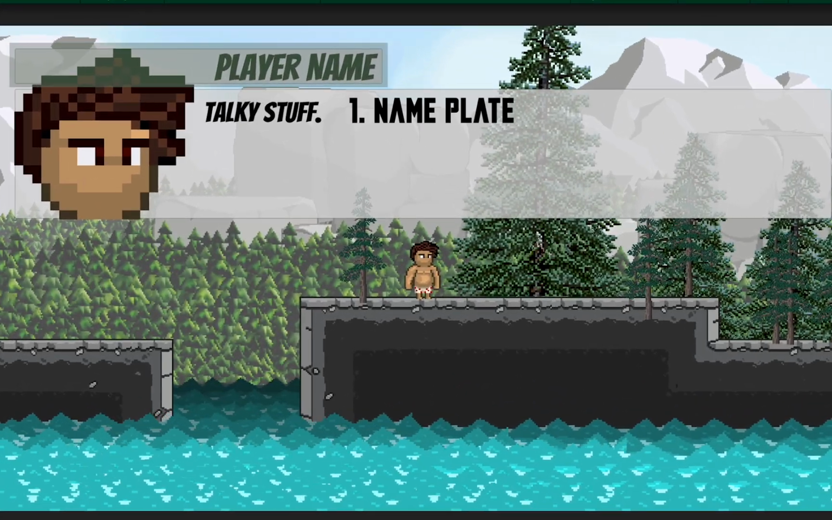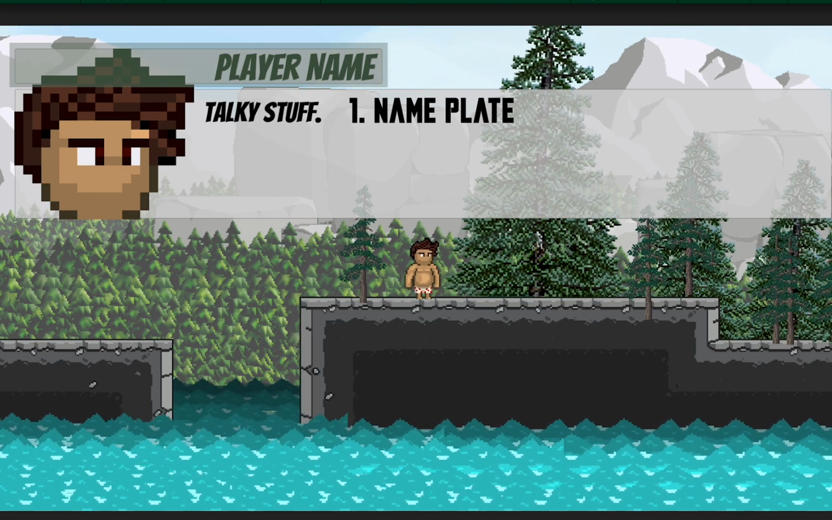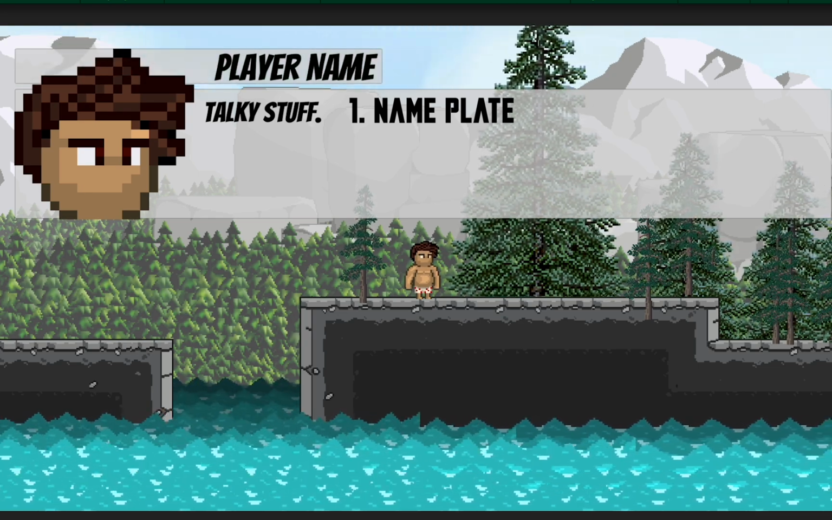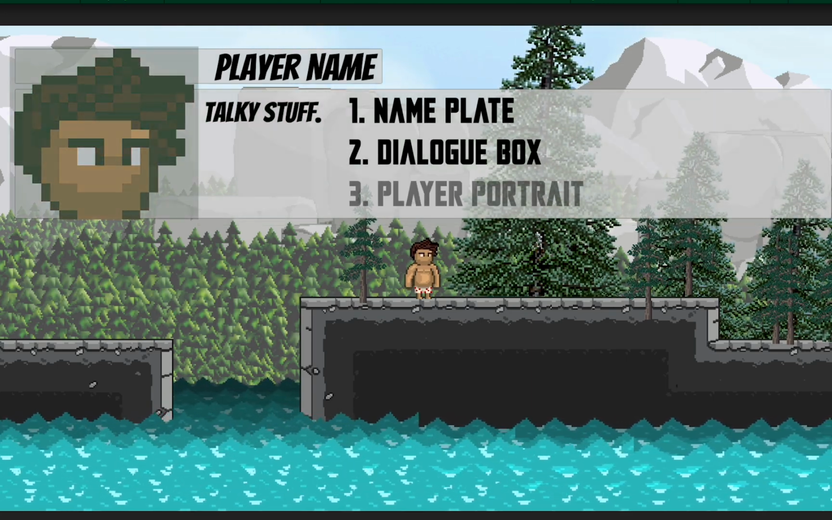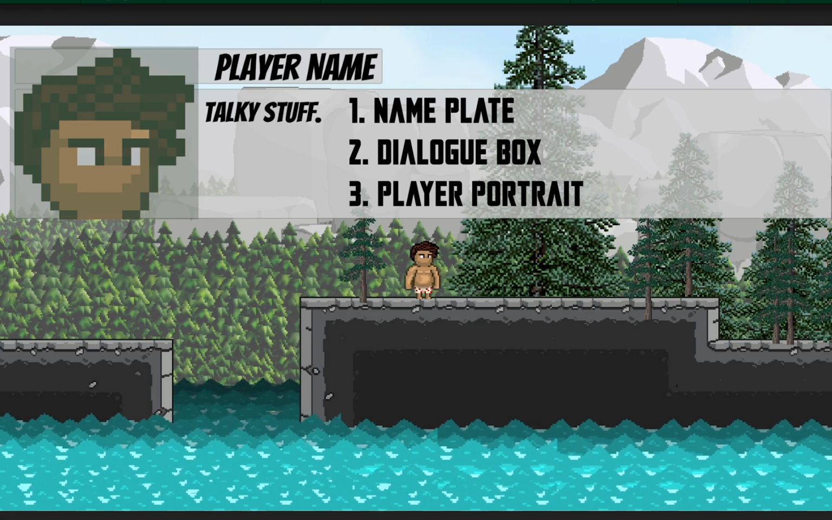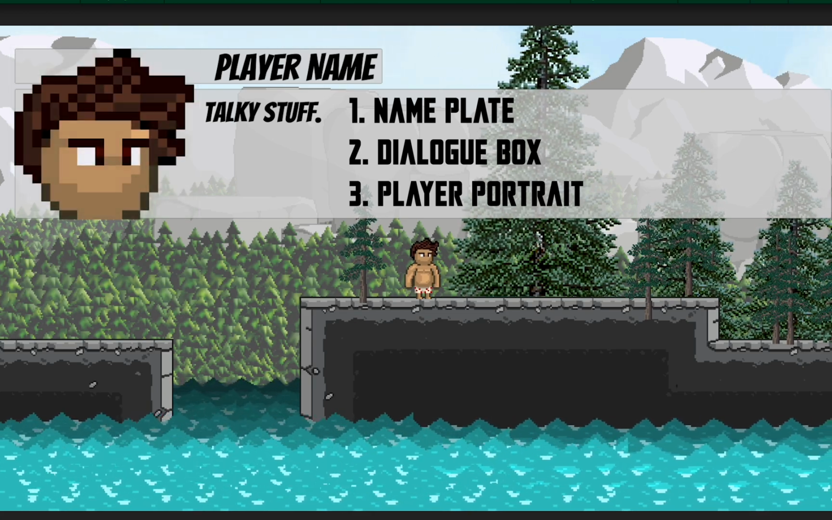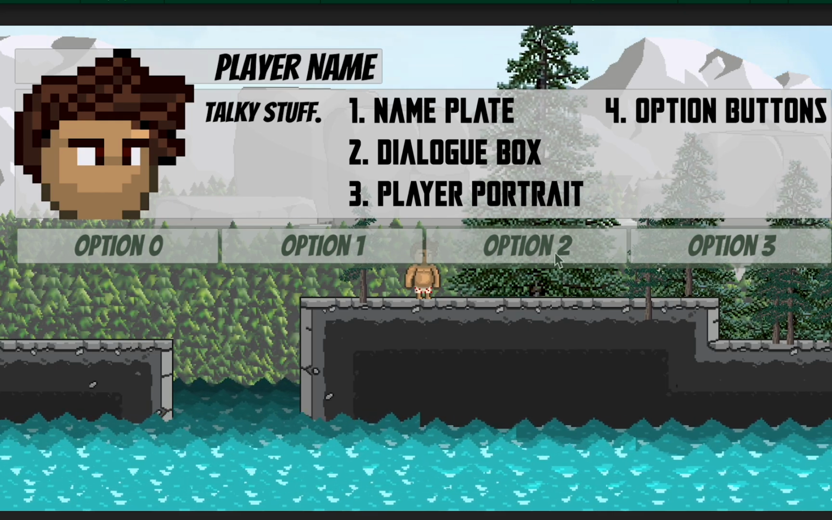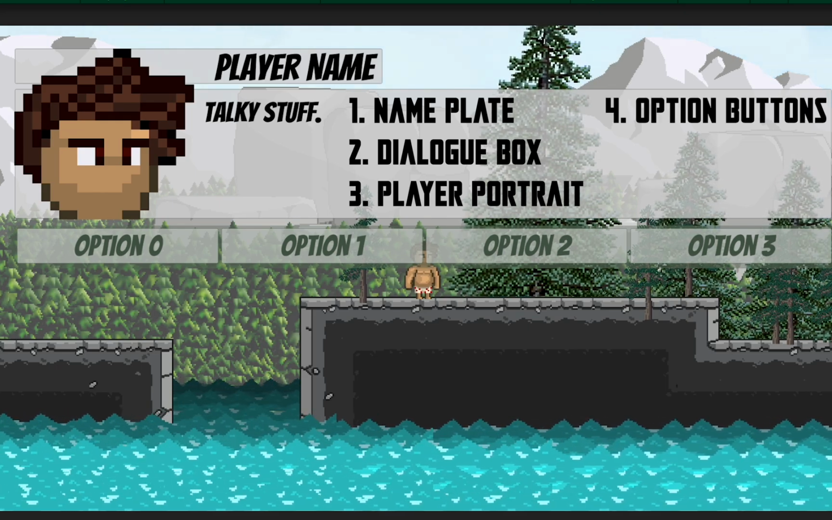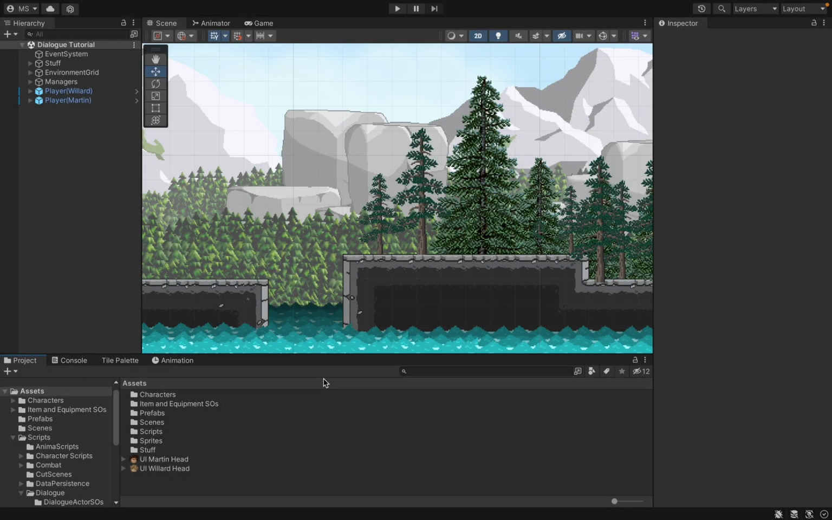One is a panel with some TextMesh Pro where you can put the player's name. You'll of course need a place for your dialogue to display, and also an image which we can trade out with different sprites in order to show the character's portrait. Finally, you'll need to make a panel that has buttons on it that you can use for selecting options when dialogue branches come up. All right, let's dig in here.